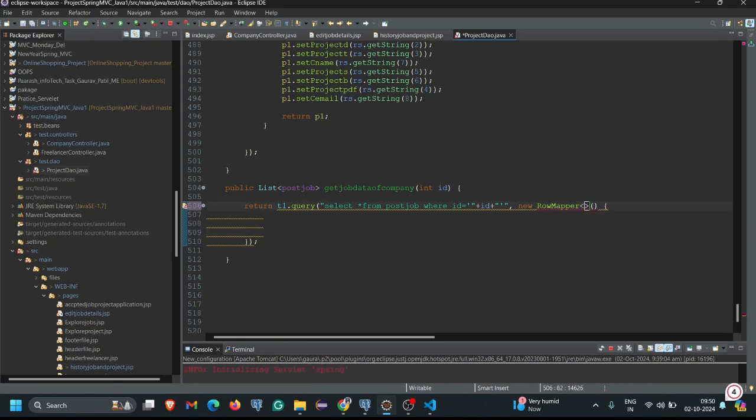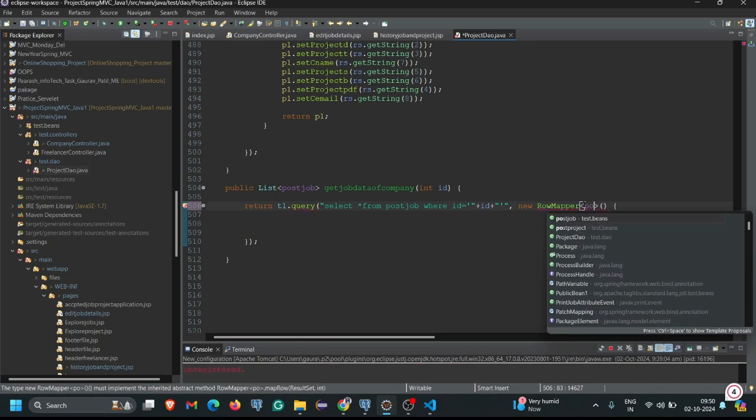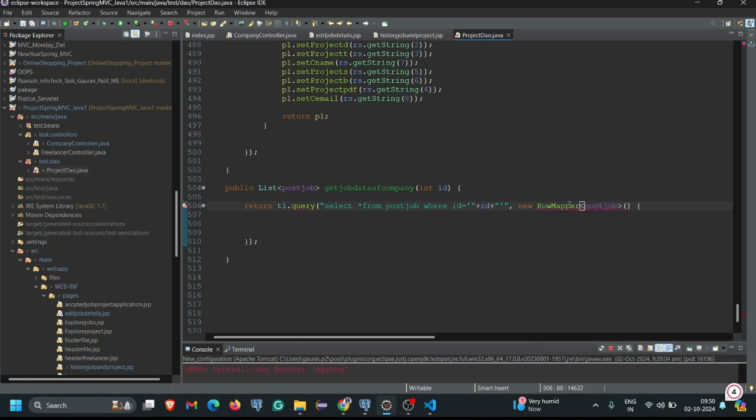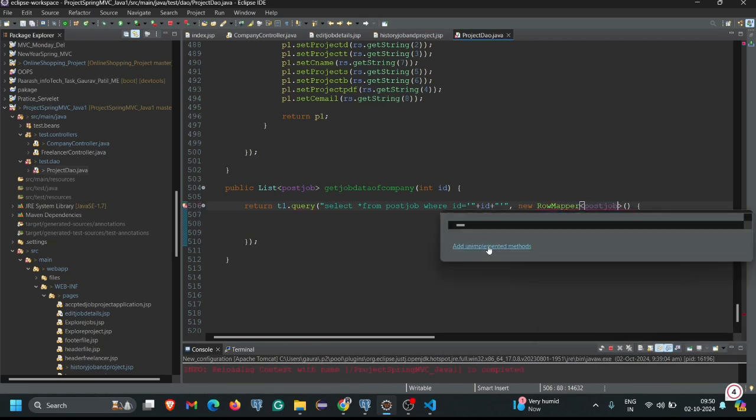Okay, so this kind of bracket we forgot here. Now we have to add the unimplemented method. In that bracket we have to pass our class name also, so post job. Now click on that and add unimplemented method.